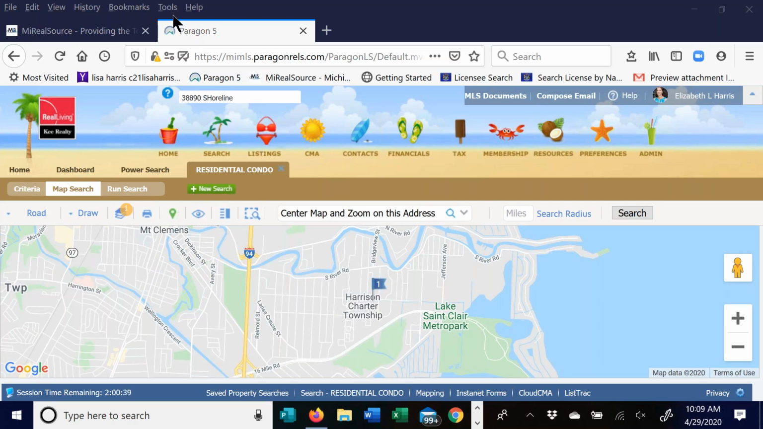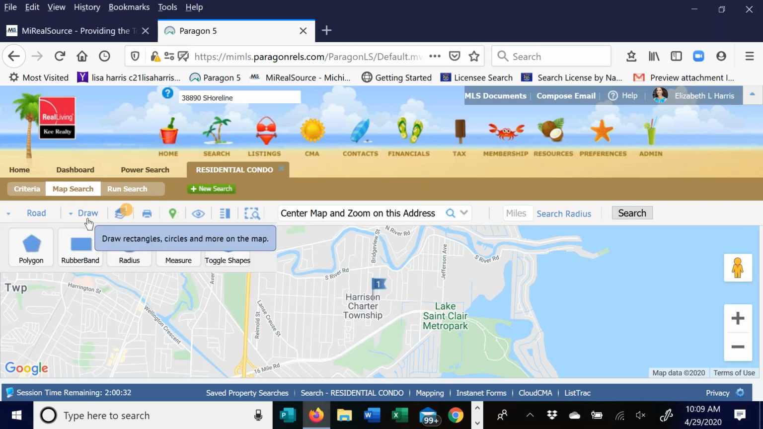So you can go to your drawing tools on the left side of your screen. And you've got 3 options. You've got your polygon, your rubber band, and your radius. Your radius is going to do some type of circular map. Your rubber band will do a square rectangular shape, and then your polygon can do any shape that you need to, so you can get around things.